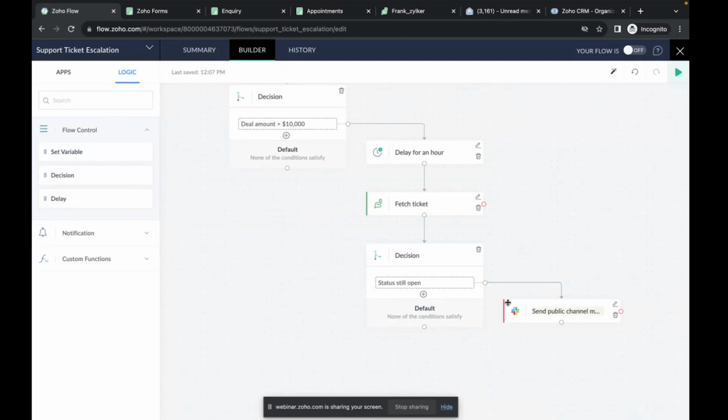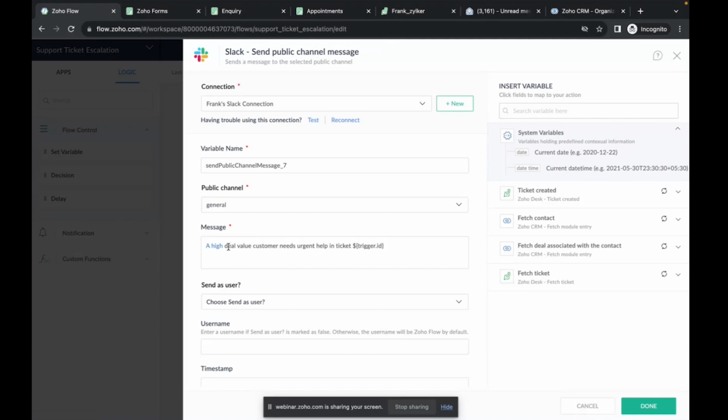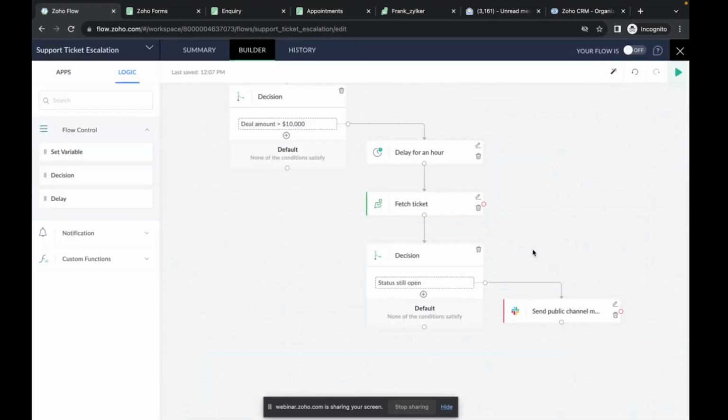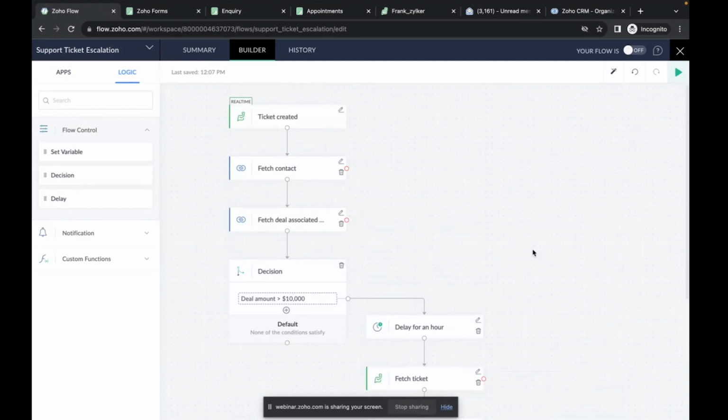So this branch, we have attached this action to send a channel message to the premium support team that this ticket has been open for more than an hour and that it needs instant attention. So similarly, we'll configure a high value deal customer needs urgent help in ticket, and we are mapping the ticket ID here. So that will be available to the premium support team. I hope this use case can be very useful for any team that has separate teams for priority support or premium support and so on. So let's move ahead into one more example.